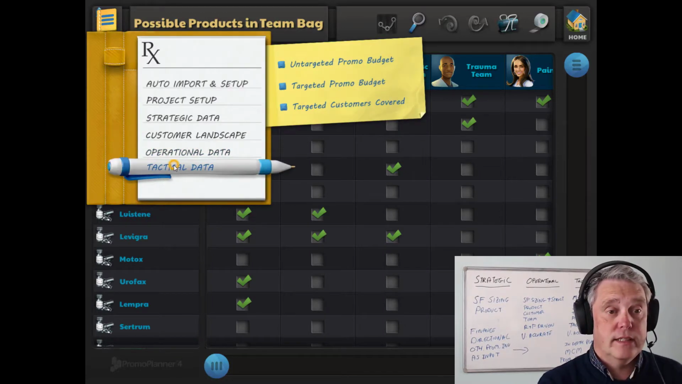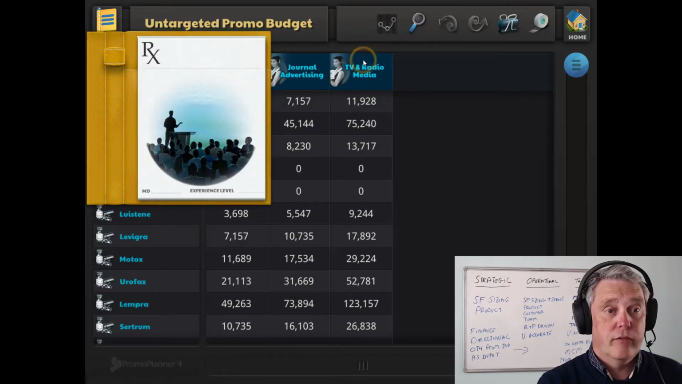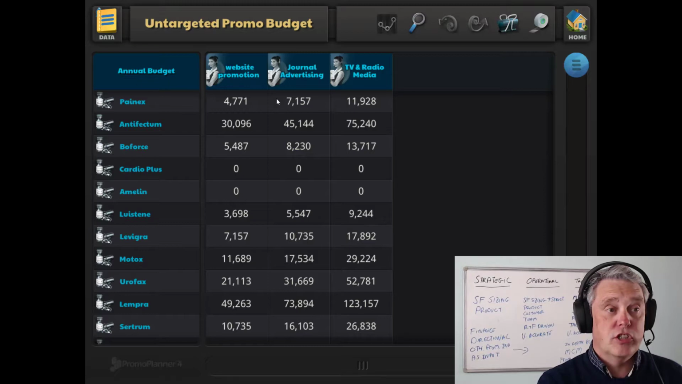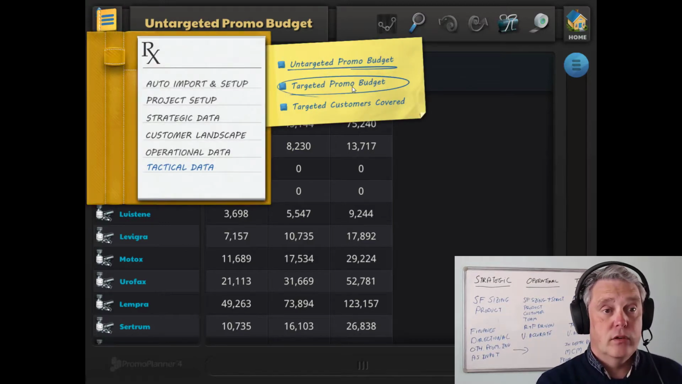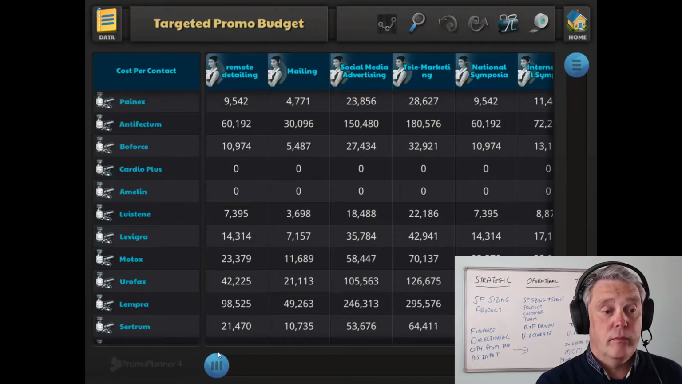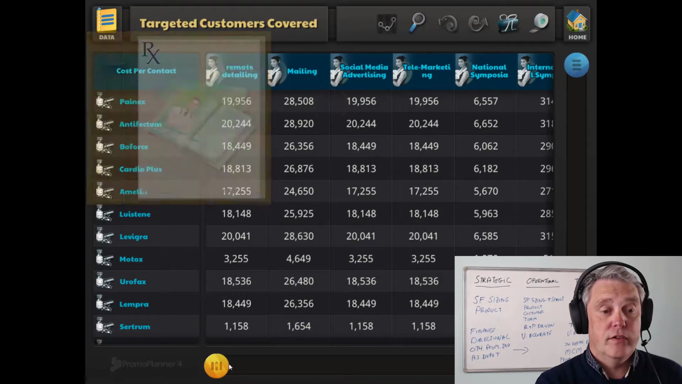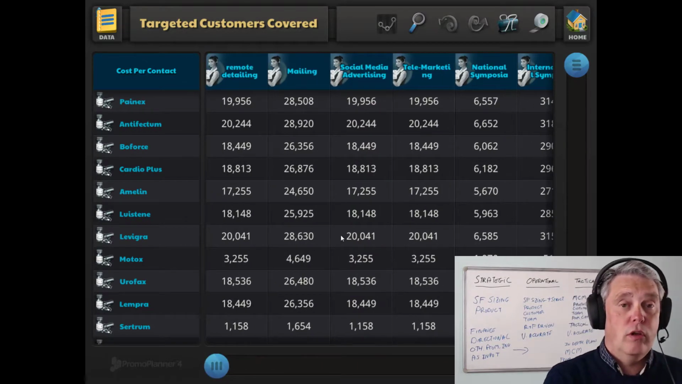Do we have the tactical data? Let's have a look. Do we have budgets for the untargeted promotional channels? Yes, we do. We have 3 channels there. And let's have a look for the targeted channels. Oh, yep, we have rather more channels here, and we have budgets. And finally, we have the customers being covered for those targeted channels. Yes, so all of that data is loaded.